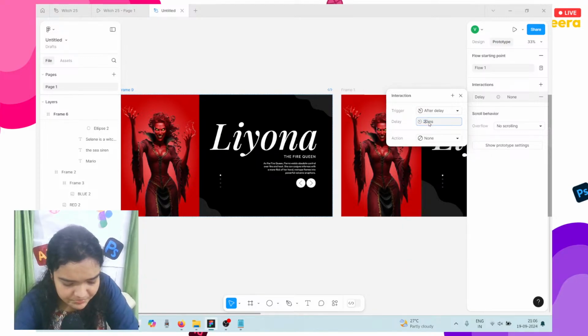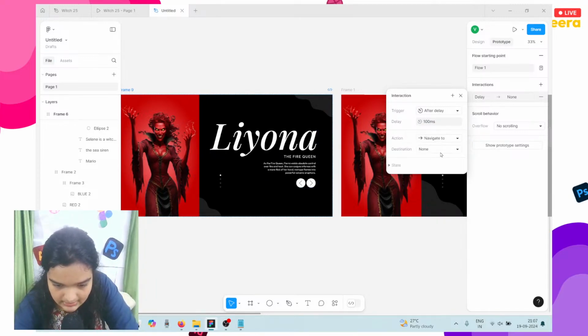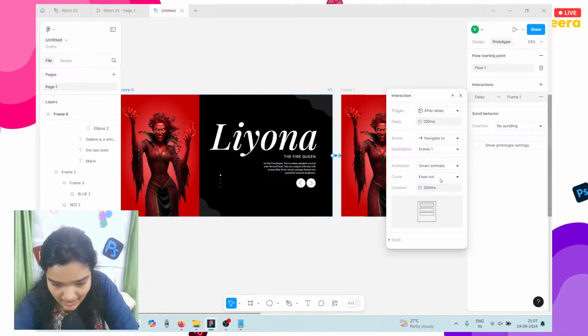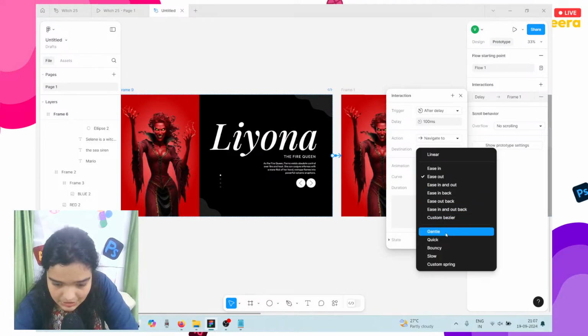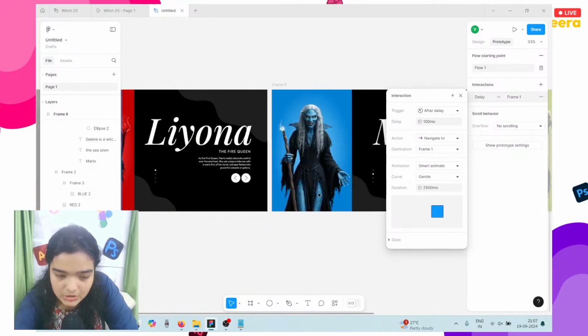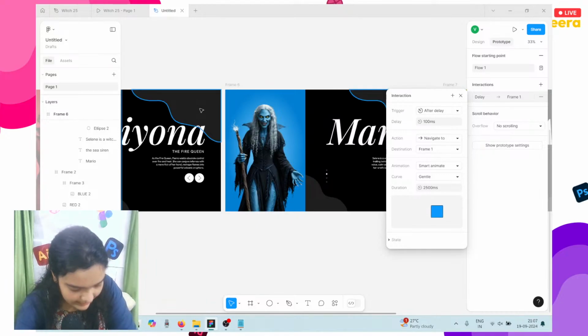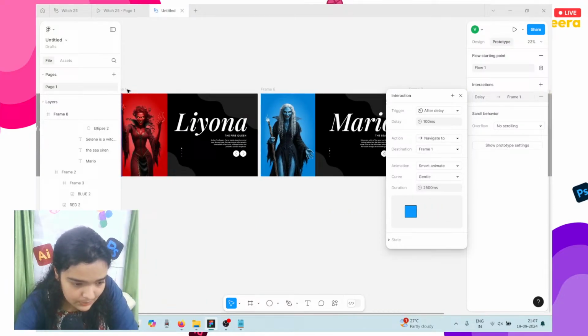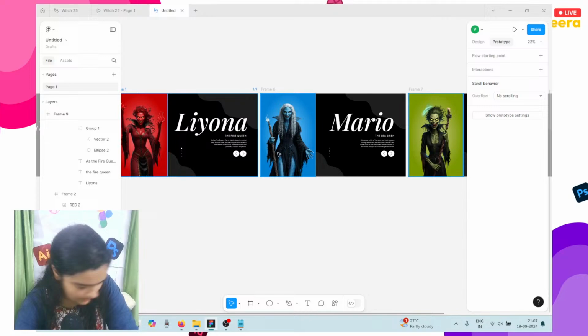We can just do 100. That's just going to be it. And then we're going to navigate to the next frame, which is frame 1. This is going to navigate with smart animate and gentle animation with the timing of 2500. So what that's going to do is it's going to animate quite slowly, allow us to really view this effect nice and clean. All right, the next thing we're going to do is we're just going to repeat this a couple of times over and over again.